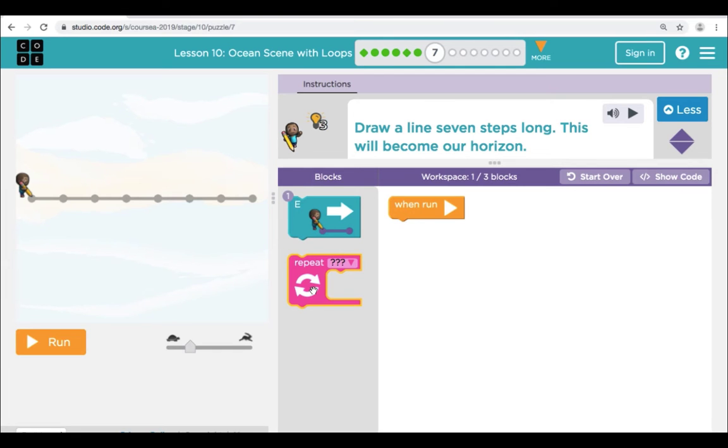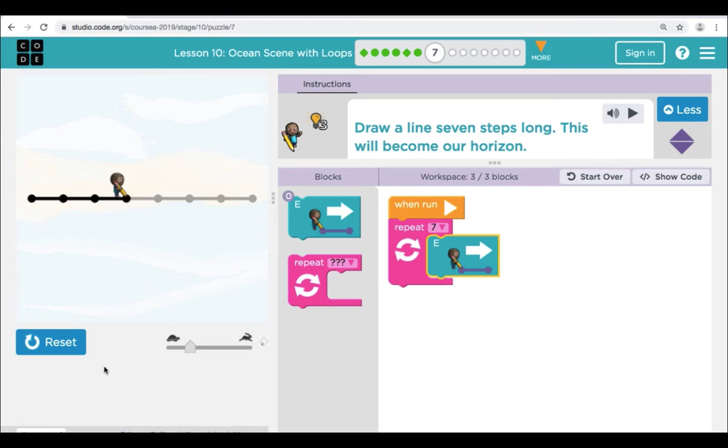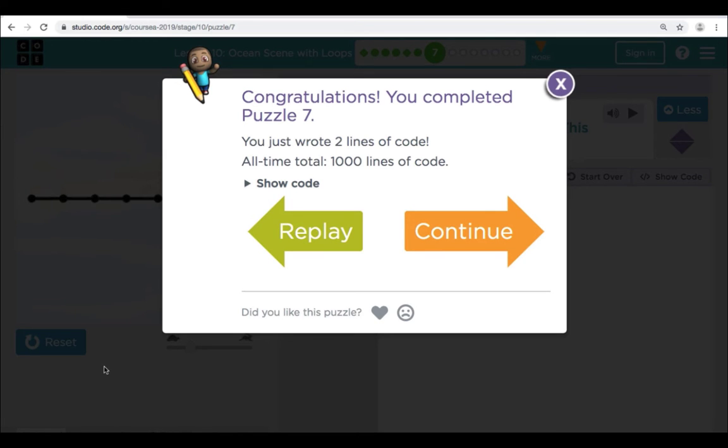We're going to bring over our repeat. Inside our repeat loop, we're going to connect a draw right. We're going to set our repeat to 7. Let's double check our code and click Run. Our loop worked great. Awesome job, everybody. Let's click on Continue and move on to Puzzle 8.